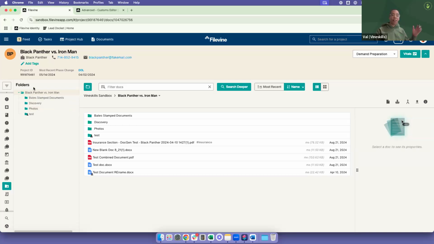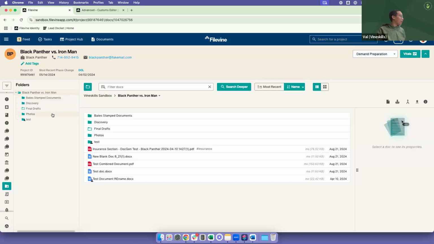I'm going to click on the folder that I want my folder to be underneath. If it's a standard folder all the way on the left, it's going to go underneath the parent. If it's a subfolder, you pick what you need it to be a sub of. So I'm just going to click on Black Panther. I'm going to add a new folder, final drafts, and there it is.